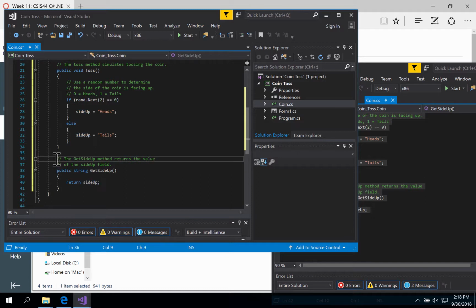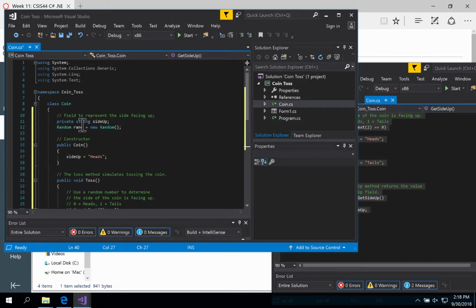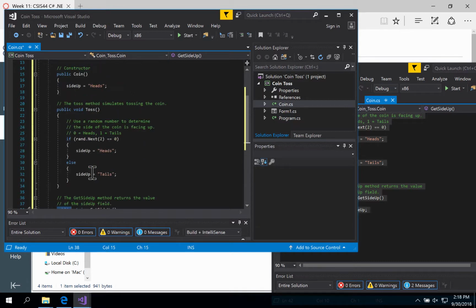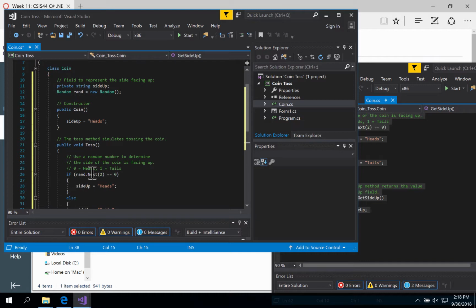And then we also have a method named getSideUp, which returns a string. We need this method because this is a private field, a private variable. We cannot access it from the outside, from any other class, unless we provide these public methods to access the private variable. Okay, so this is basically the definition of my coin class.